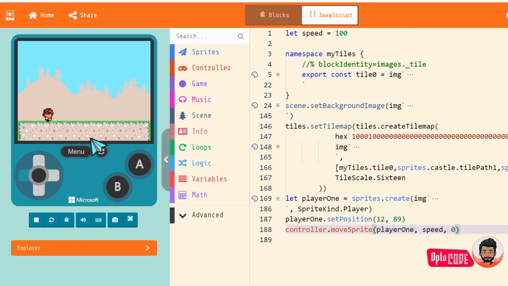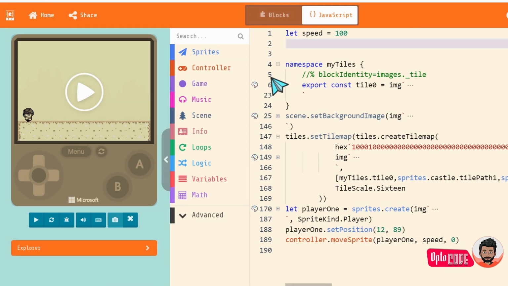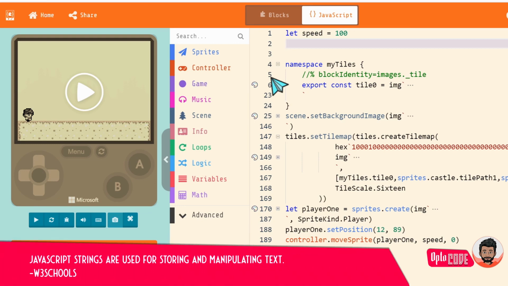So now you know how to use a numeric variable to manipulate the speed of your character. You can also create variables that have strings inside of them, and what I mean by strings, basically text.